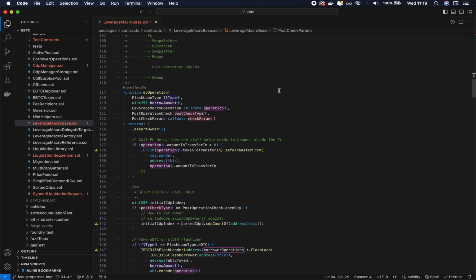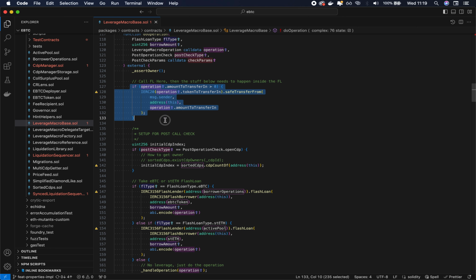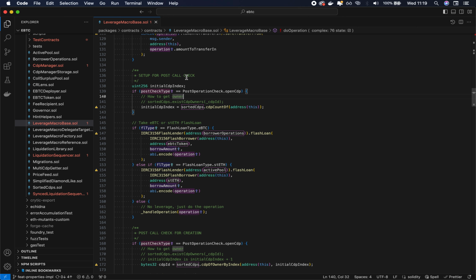So this gets complex very quickly, but if you run it for an example, it should be a little easier. That said, the entry point for the contract is doOperation, where again you specify what you want to flash loan, what you want to borrow, what type of operation you want to perform, and the set of checks and the params. And so if you want to transfer in a token, you can do it here. We use safeTransfer for the USDT scenario, but in most cases you don't even need to do a safeTransfer, but that's okay.